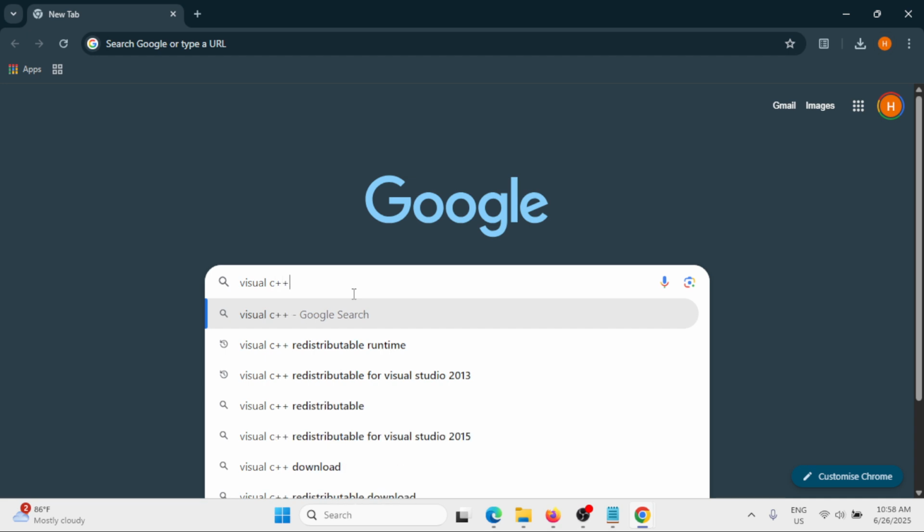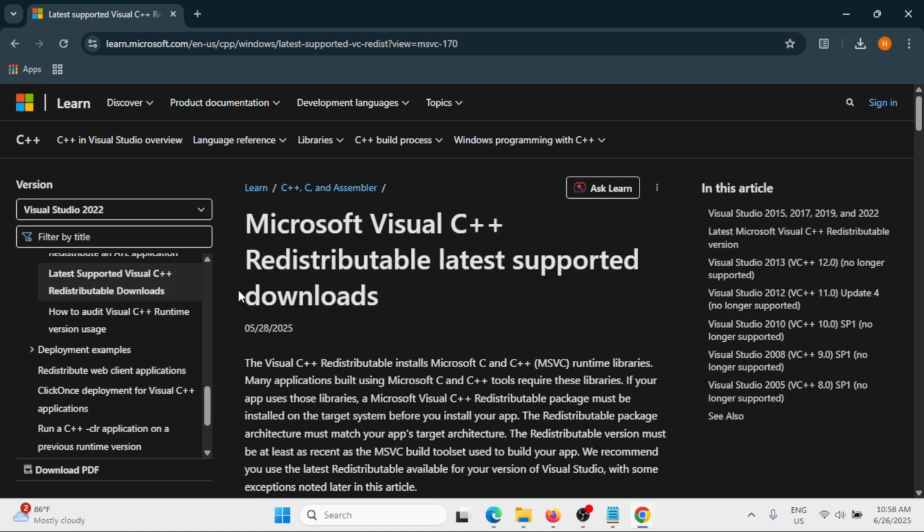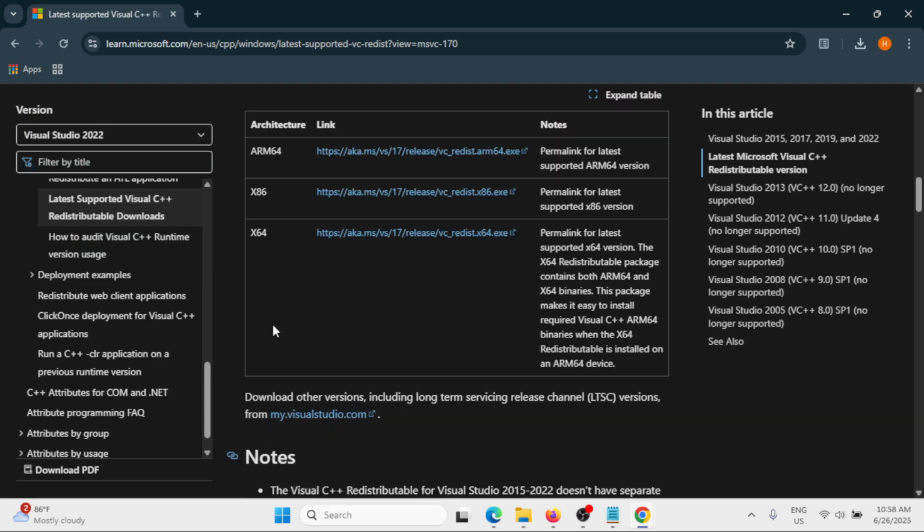C++ redistributable and hit enter. You'll find that from the learn.microsoft.com. Click on that. Scroll down to the bottom and you will find the download link depending on the architecture of your Windows.